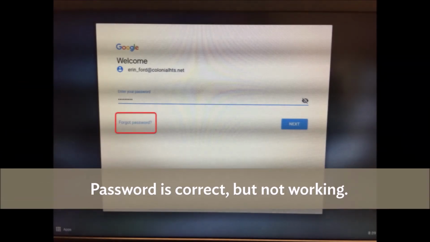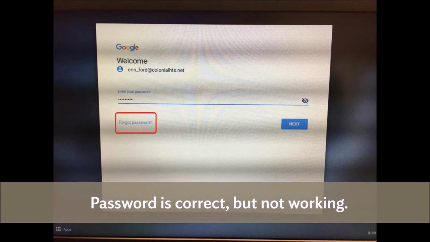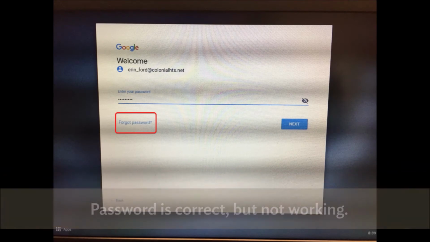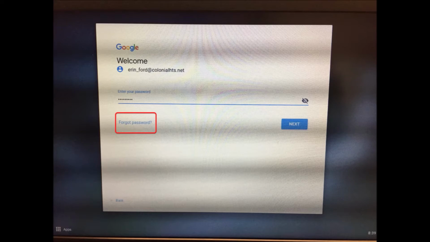Another common problem is students having password issues. If a student keeps trying his or her password and it is correct, a workaround for this is to have the student click on Forgot Password. They will be prompted to follow some screens and then directed to their account. If problems still occur, please contact the CSS.